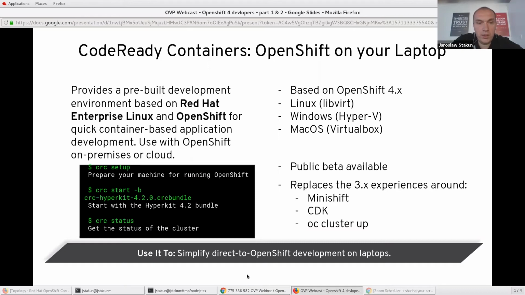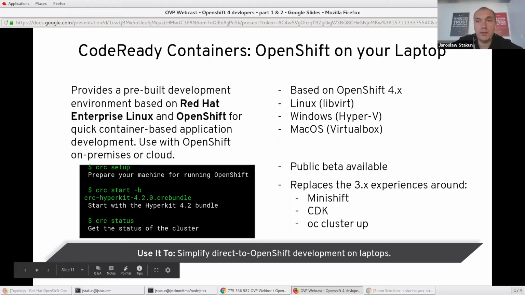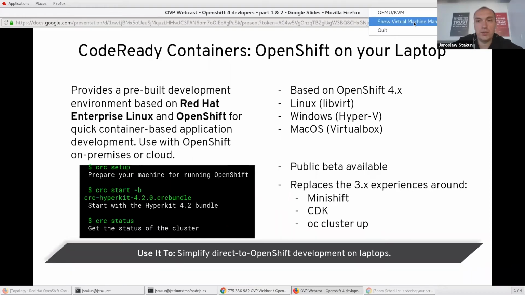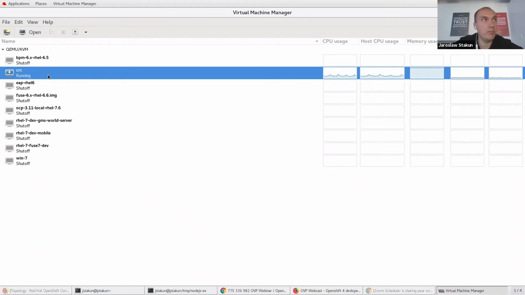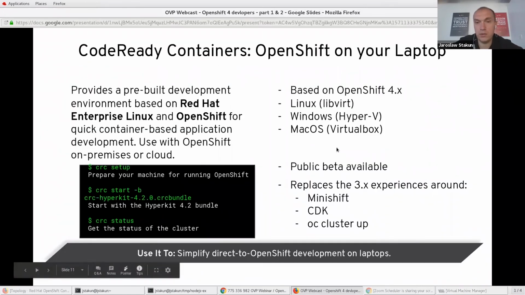What you have to do here is download the CRC binary, so one single file, and then once you run it, first you run the command crc setup, like you can see here, to set up your machine. When you run it, it will basically spin up a virtual machine on your box. In my case, I have CRC running here. It is just a regular virtual machine that runs on top of my local KVM.